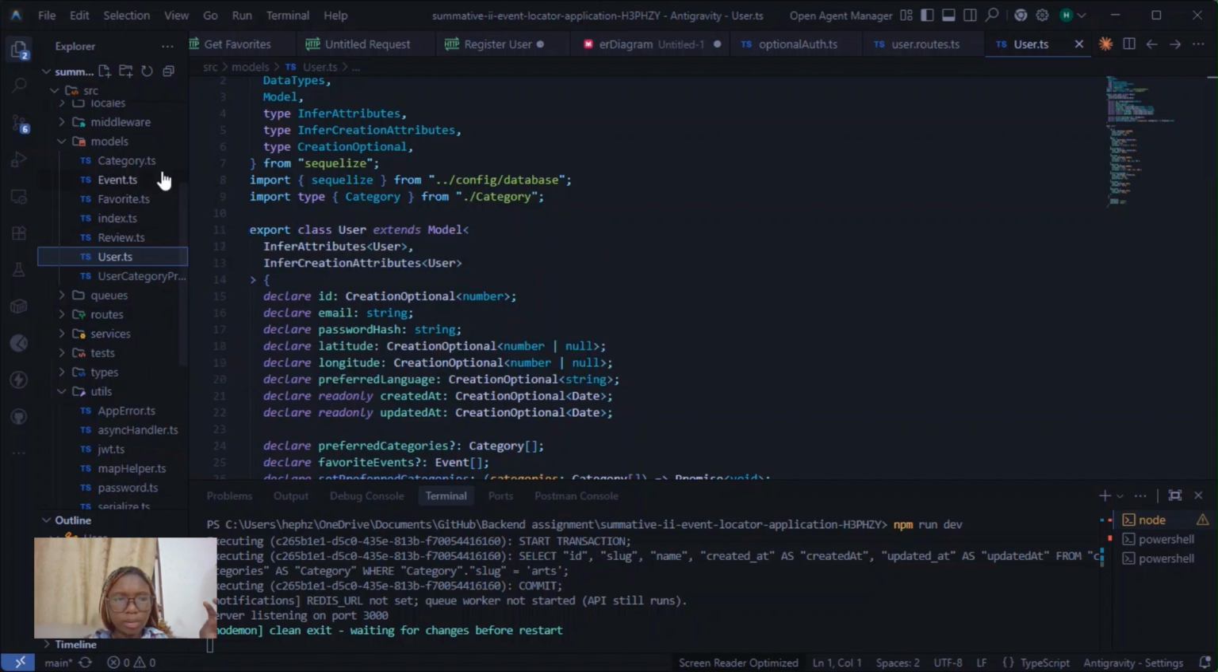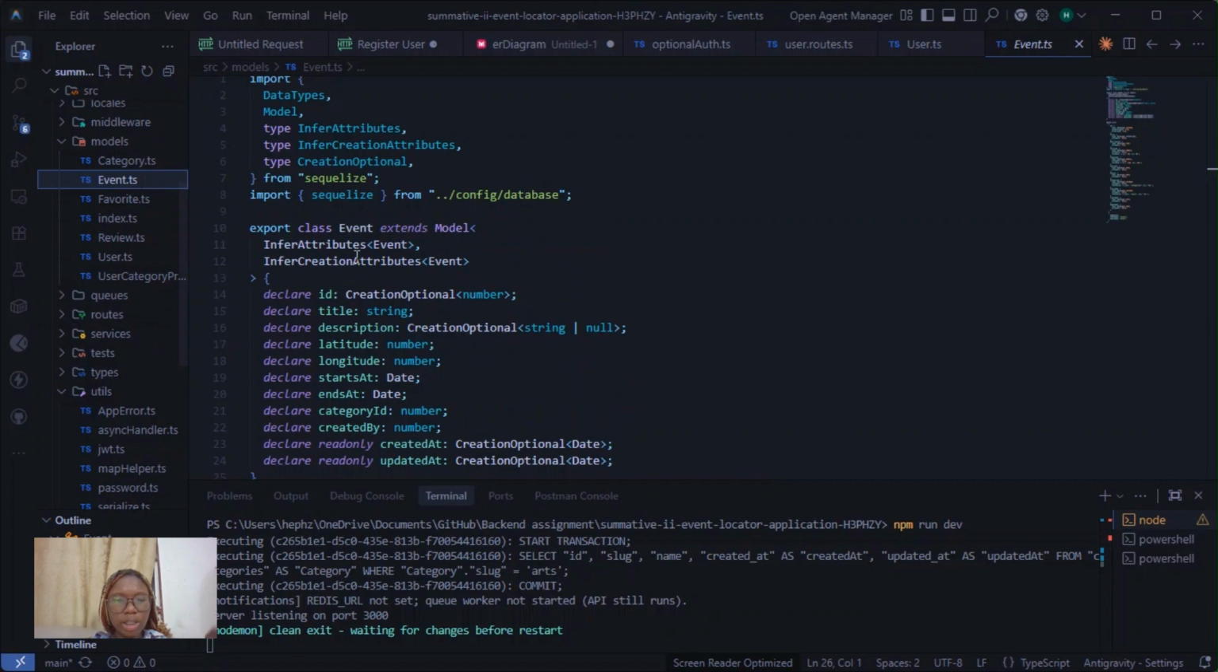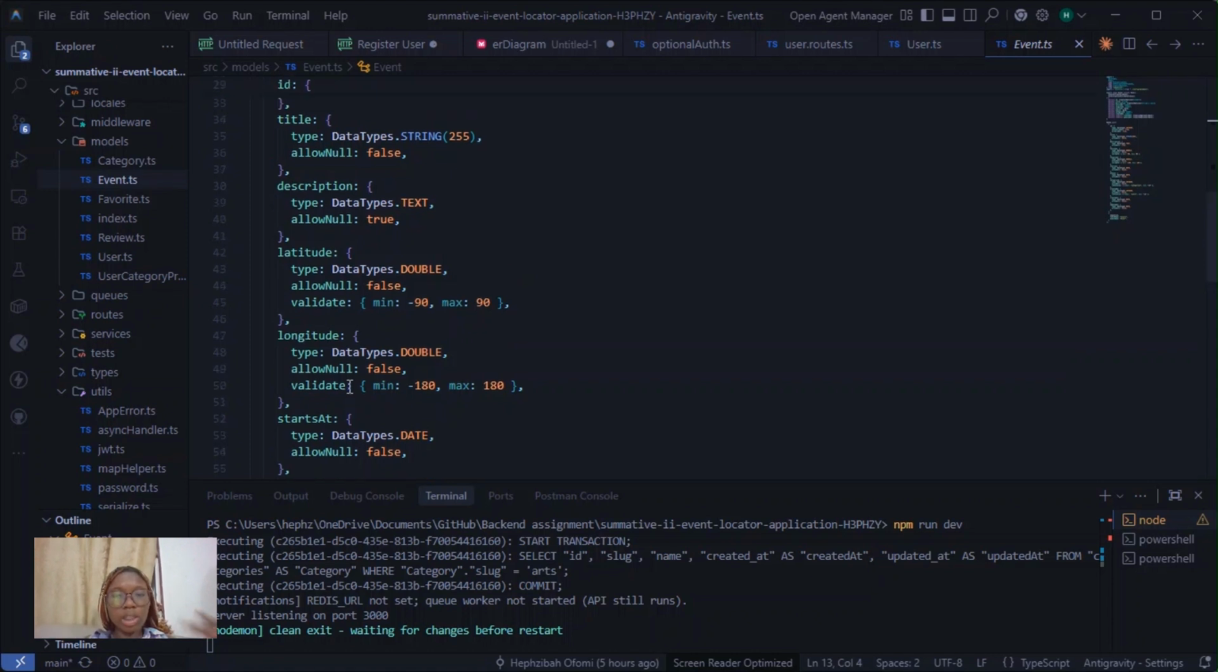As you can see in the events file in the models folder, this is basically the event model definition. When I was writing the code for this, I made sure that the latitude and longitude were separate columns, which makes them easy to work with in code.